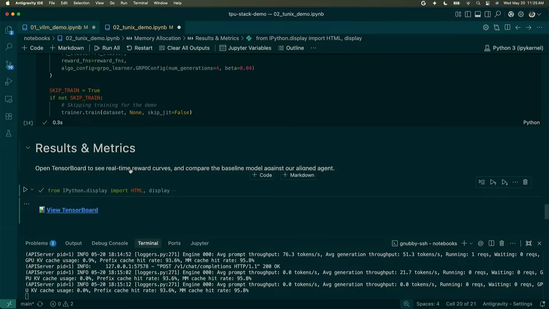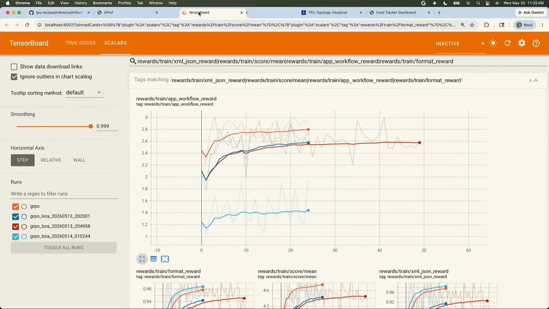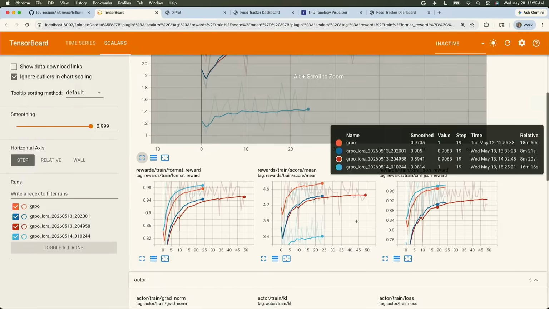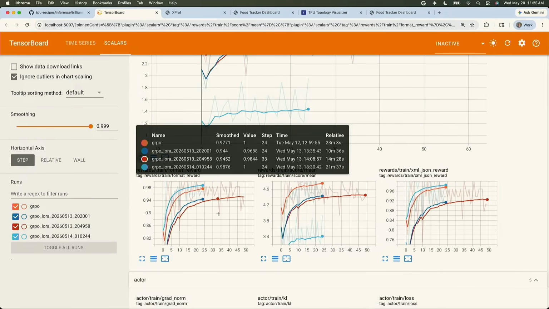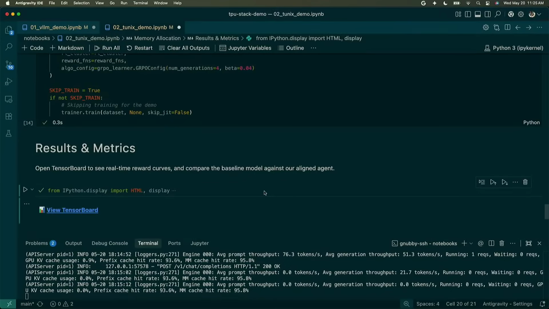And the great thing about Tunix, it handles all the logging of checkpoints and allows us to easily go into TensorBoard and see on different experiments how our model is responding to that and how it's actually improving, achieving the rewards that we set up.